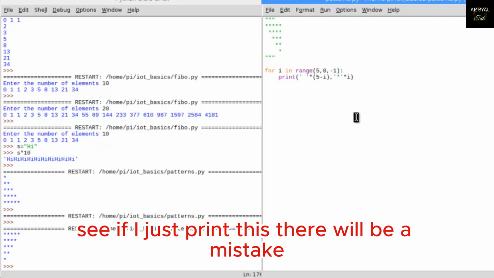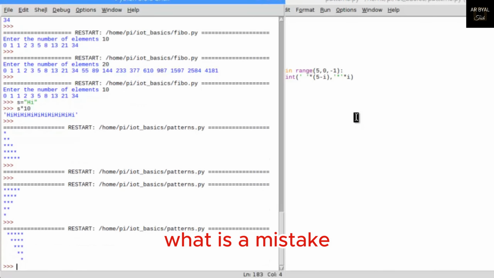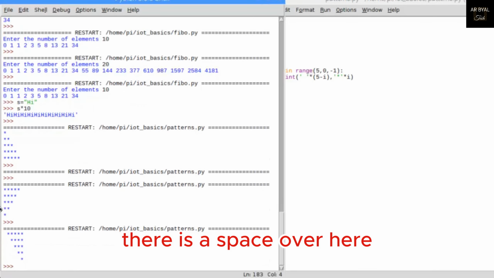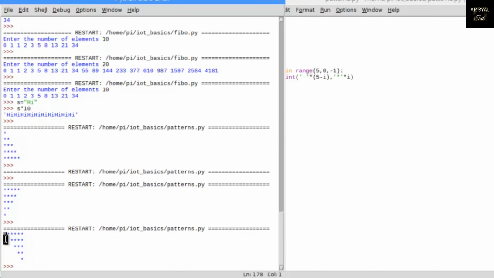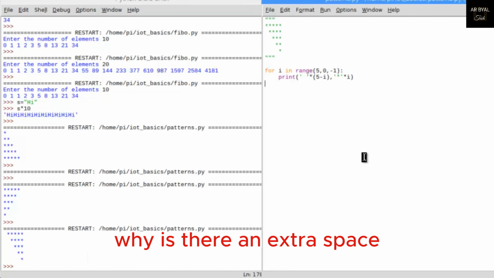See, if I just print this, there will be a mistake. You can have a look at what the mistake is. There is a space over here. Then there's a space here. Then there's an extra space. Why is there an extra space?